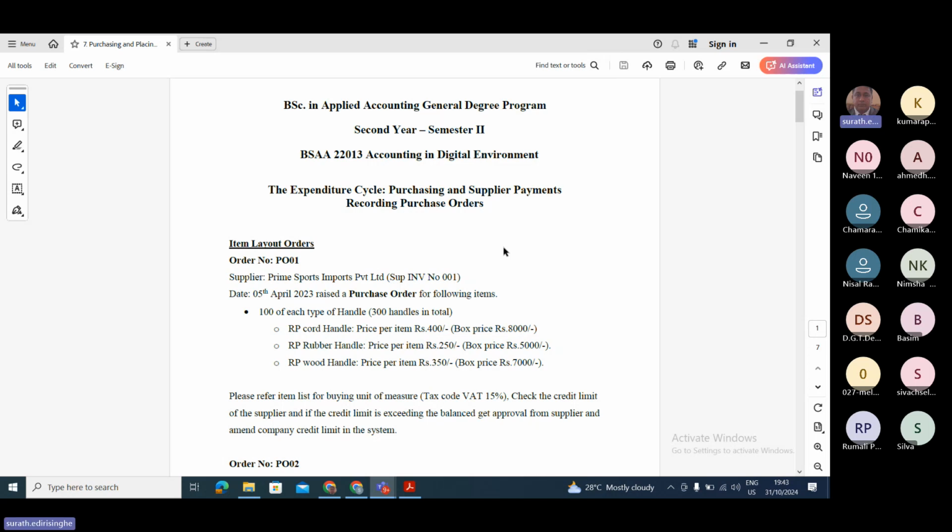First I will teach you recording the item order, the purchase order by item. When you look at transaction number 1, order number PO001, the details given are basically the supplier details. Already this supplier and item, everything is in our database. The supplier is Prime Sport Import Private Limited with invoice number 001.